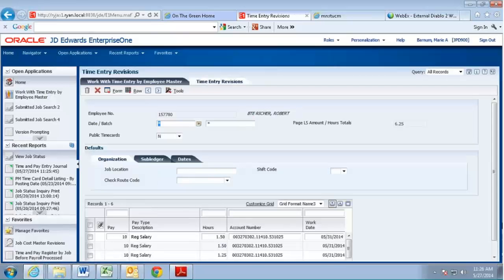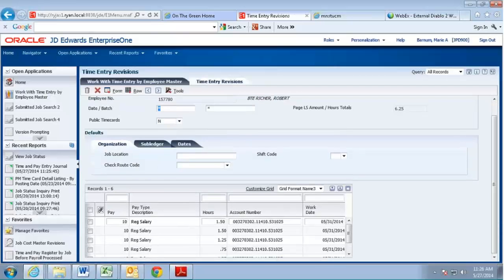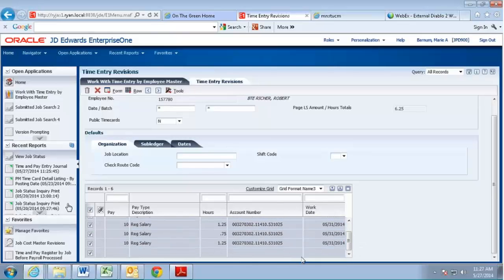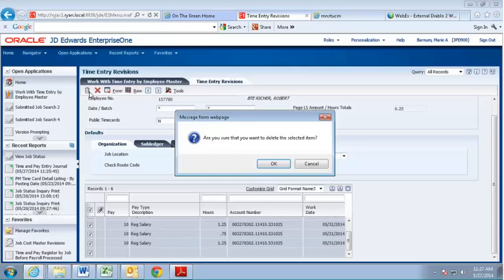So then I can see, well, really I shouldn't have had any time for Bob, so I can go ahead and either delete one line or delete all of it. So I'm going to delete all of his that we entered. And again, I just selected this box right here at the top of the grid, and then I'm going to hit the trash can. And that's going to delete all of that data that was entered.